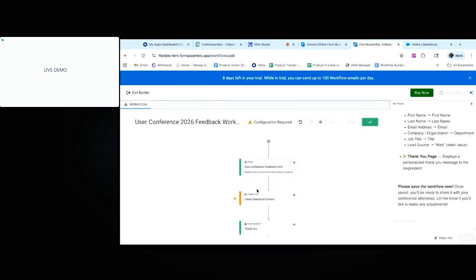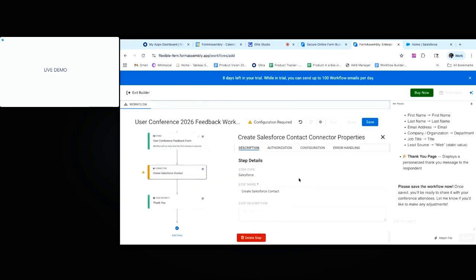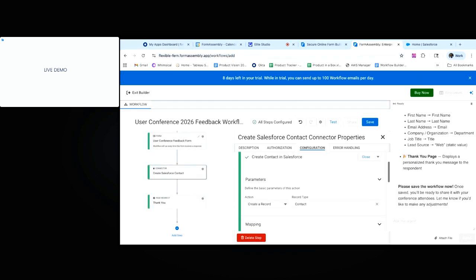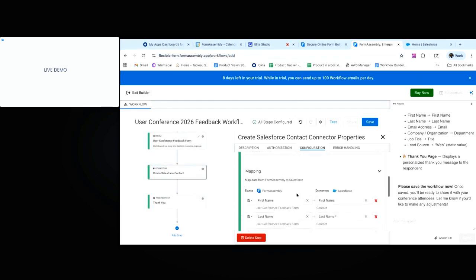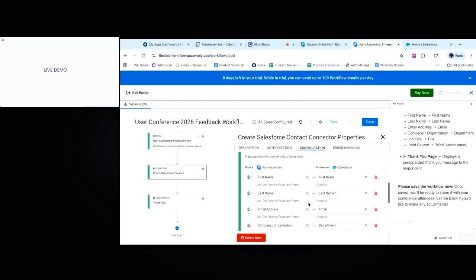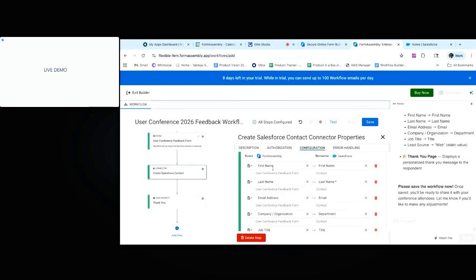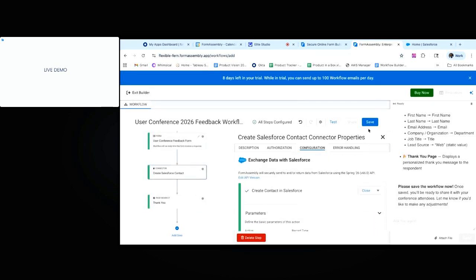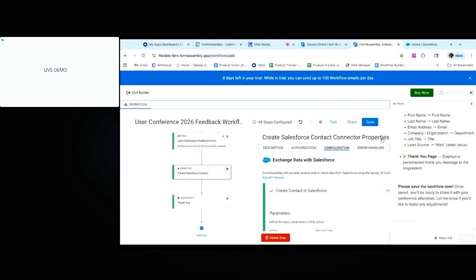So I'm saving the workflow, but I see that on my Salesforce connector, there is a configuration required. So let us just check that. There is an authorization already available. Over here, we have asked it to create a record, and this is how we have mapped. So the first name of our form should be the first name in Salesforce. So everything is configured here. Let's save it. So we see that our Salesforce is configured and green.